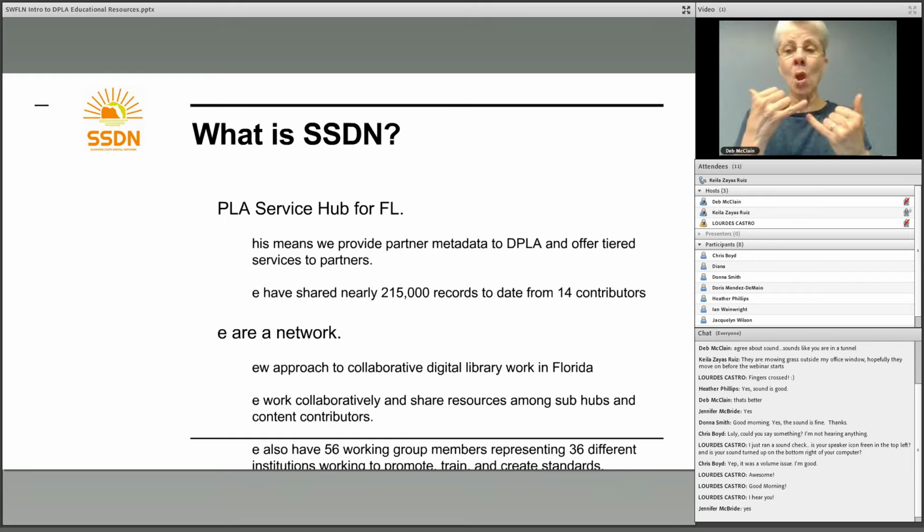Currently, our implementation leads are Florida State University, the University of Miami, and Florida International University. They are serving as the hubs right now in the state, collecting content and creating new partnerships around the state. We also have a very strong partnership with the Division of Library and Information Services. You may know them as the State Library, and they have been strong partners in helping us to get new content, as well as sharing the message about DPLA as a resource.